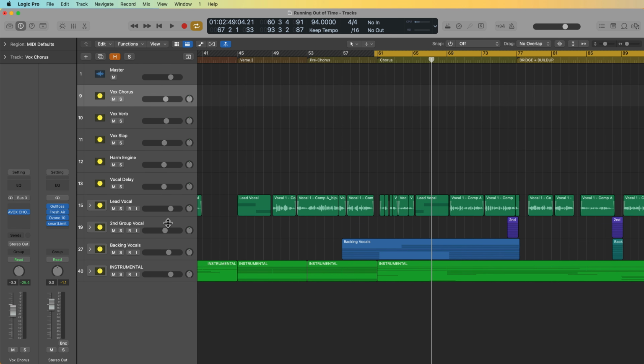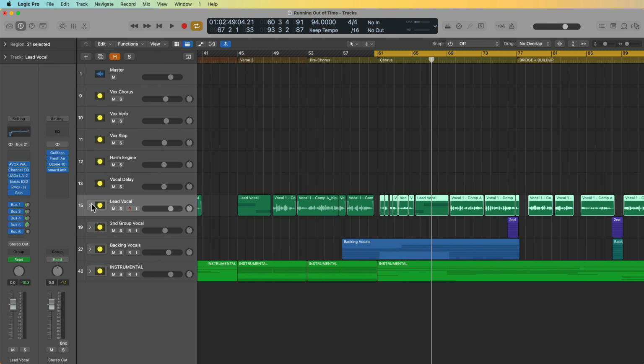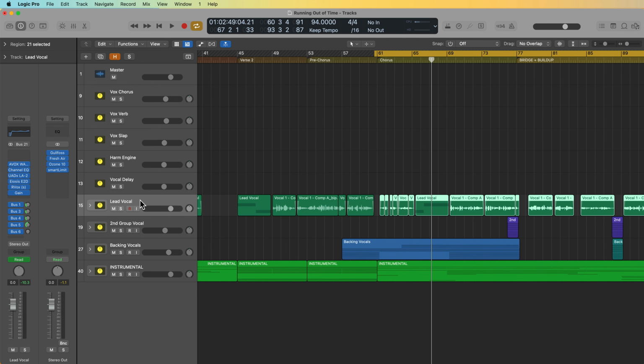Sometimes what I'll do is take all of the vocal tracks and put those in a summing stack and use that as the sidechain source. Other times I'll just use the lead vocal. My lead vocal here is actually split up over multiple tracks, so I'm going to be using a summing stack as the source either way.